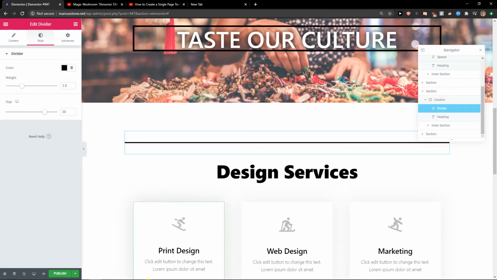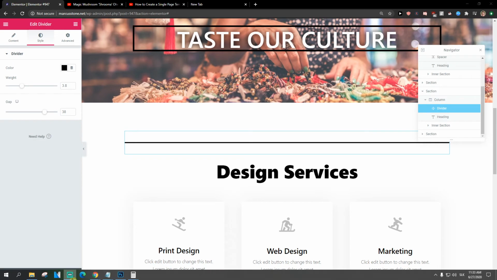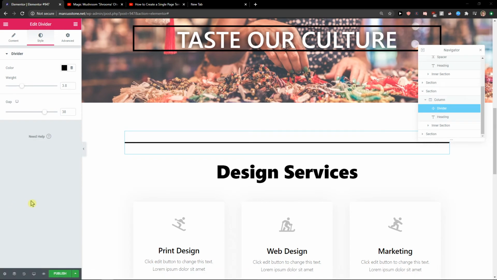So this is how you can easily add divider and spacer in Elementor. And that's pretty much it.